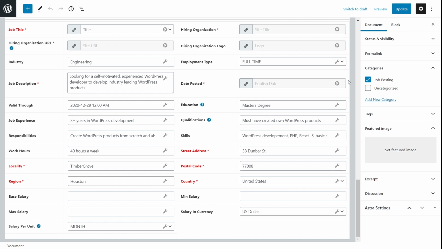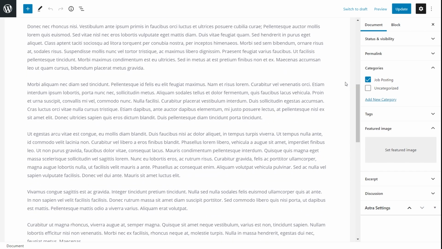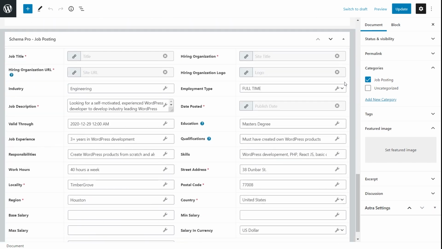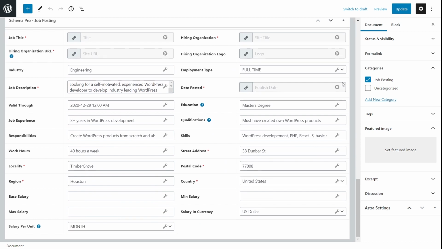All right, the page is now updated, and what I'll do is refresh this page for a second. Okay, the page is now refreshed, and the reason I refreshed the page was because of this. Now you see Schema Pro is detecting and telling you that none of the important fields or the mandatory fields are empty.